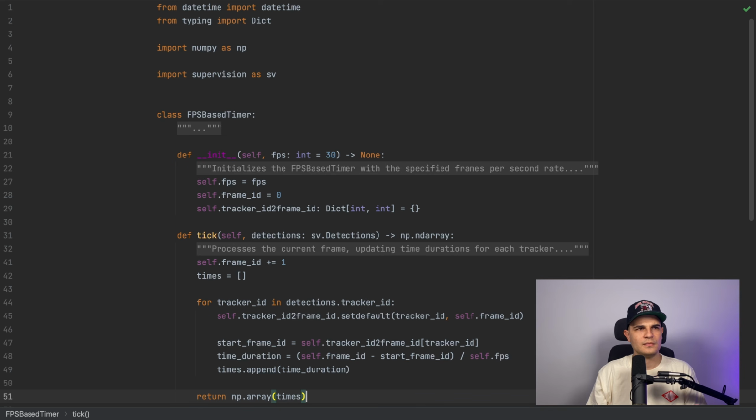Let's take a look at the implementation, starting with the FPS-based timer. The code is quite simple. In the constructor, I provide information about the constant FPS value. Additionally, two fields are initialized: frame ID, storing the current frame number, and tracker ID to frame ID mapping.